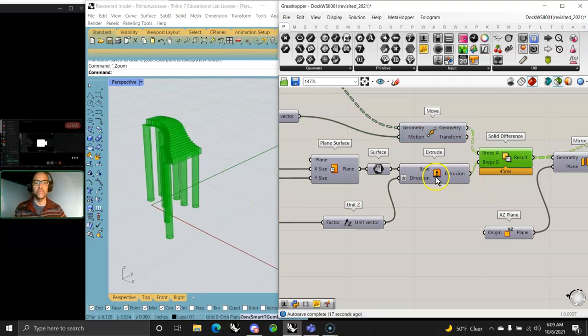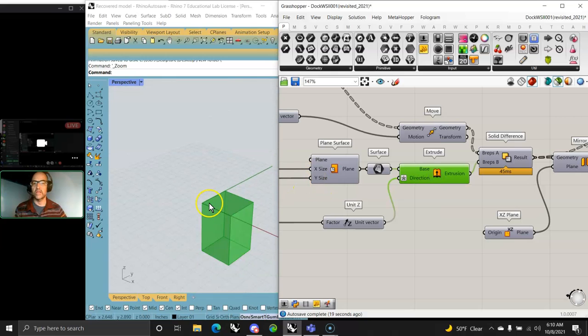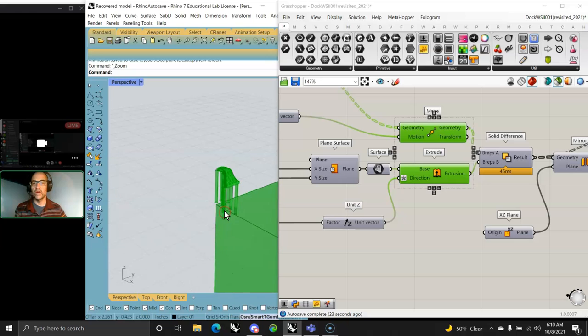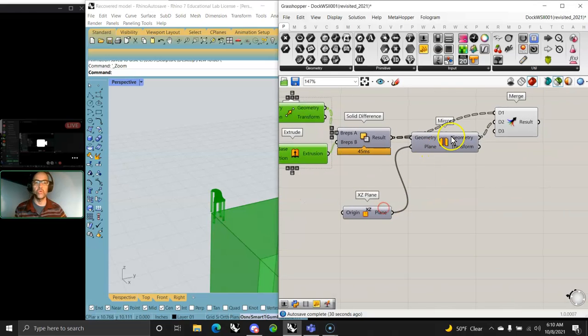That I do a solid difference with this extrusion of this box, which I actually miss. Because in the corner, it basically extrudes the flat on those legs. You can see these ones are a little high. I was thinking of water level when I was doing that.